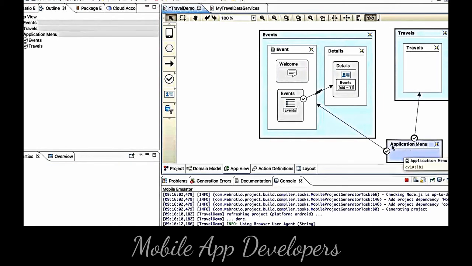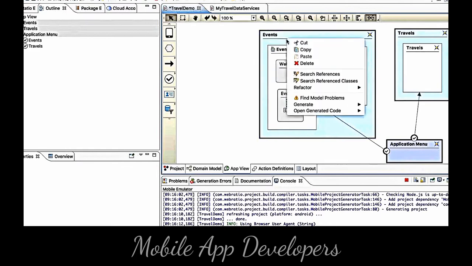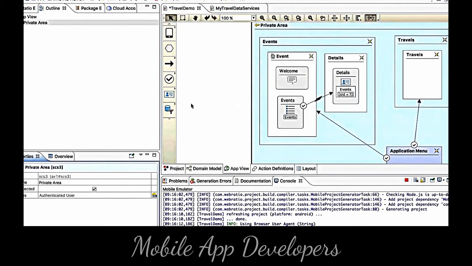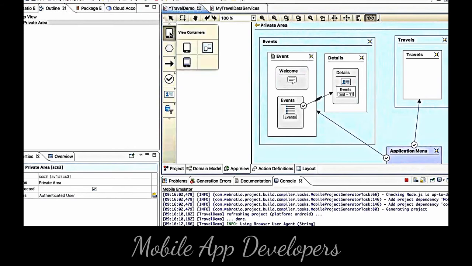What I will probably do is make this into a secure area and just surround it with a screencast set and call it private area for that matter. Area, and I want this protected, and so to protect it, they have to log in. Now, to do a login, I can actually create IFML modeling. I can create a view container and add a form and create a login screen and tie my service to that.